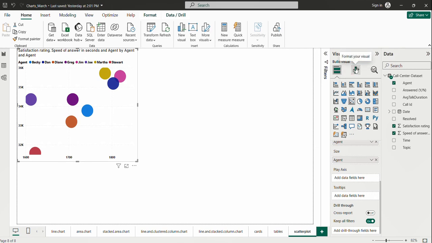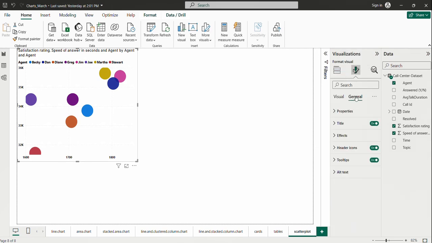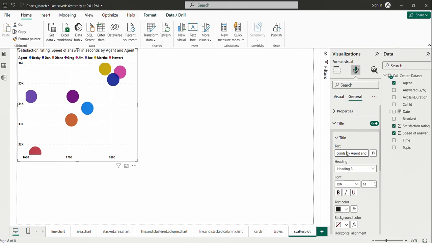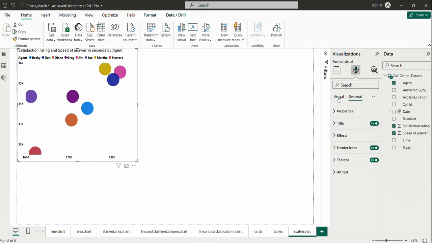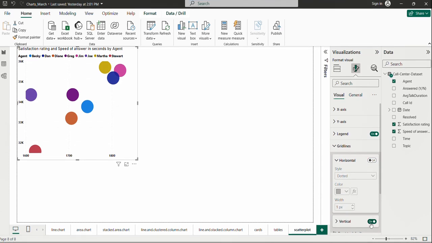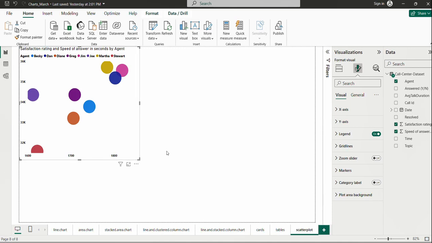Let's go back to format your visual. Under general, we want to adjust the title to read satisfaction rating, speed of answer in seconds by agent. So we have satisfaction rating and speed of answer in seconds by agent. And that's good. Under visual, let's do away with the grid lines. Turn them off. Come down here, turn the vertical ones off as well. Now you're good. So that is how you go about creating a scatter chart using Power BI.